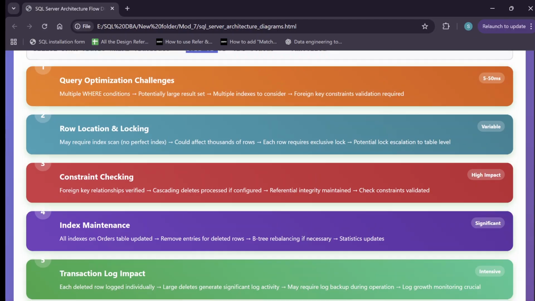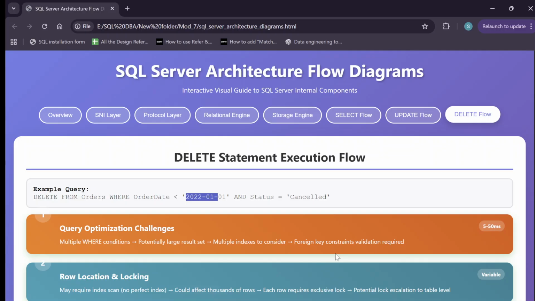Let's wrap up with the key takeaways from our architecture deep dive. Understanding this flow helps you with performance optimization: write queries that leverage the plan cache efficiently, understand why parameterized queries perform better, know when buffer pool hits matter most, and recognize why proper indexing is crucial. For troubleshooting purposes, identify whether slowness is in optimization or execution, and understand the impact of memory pressure.